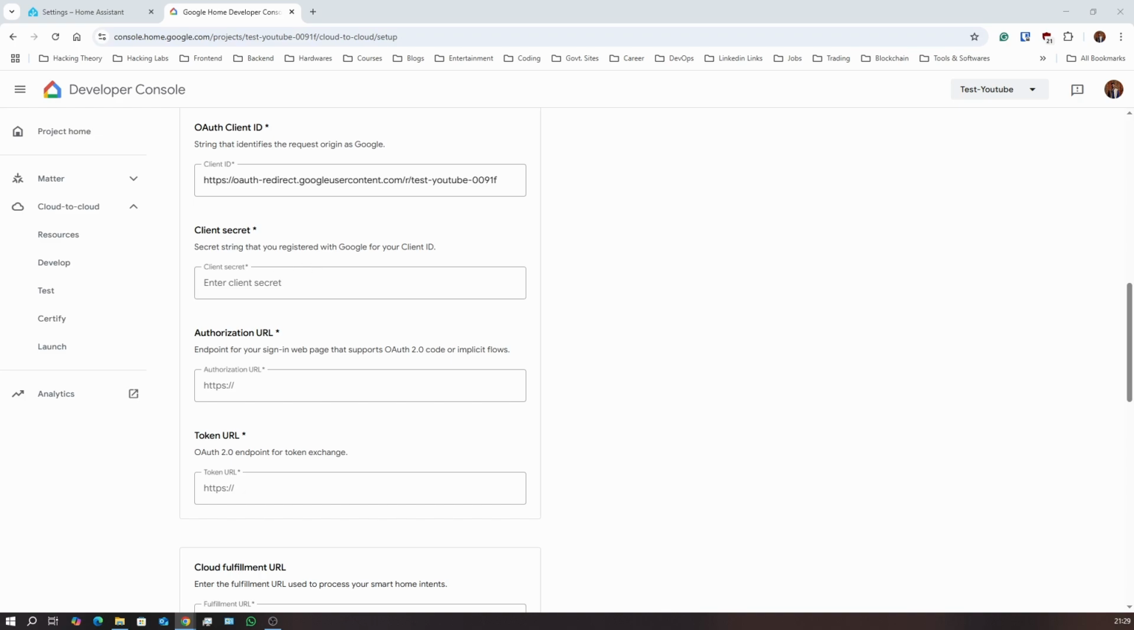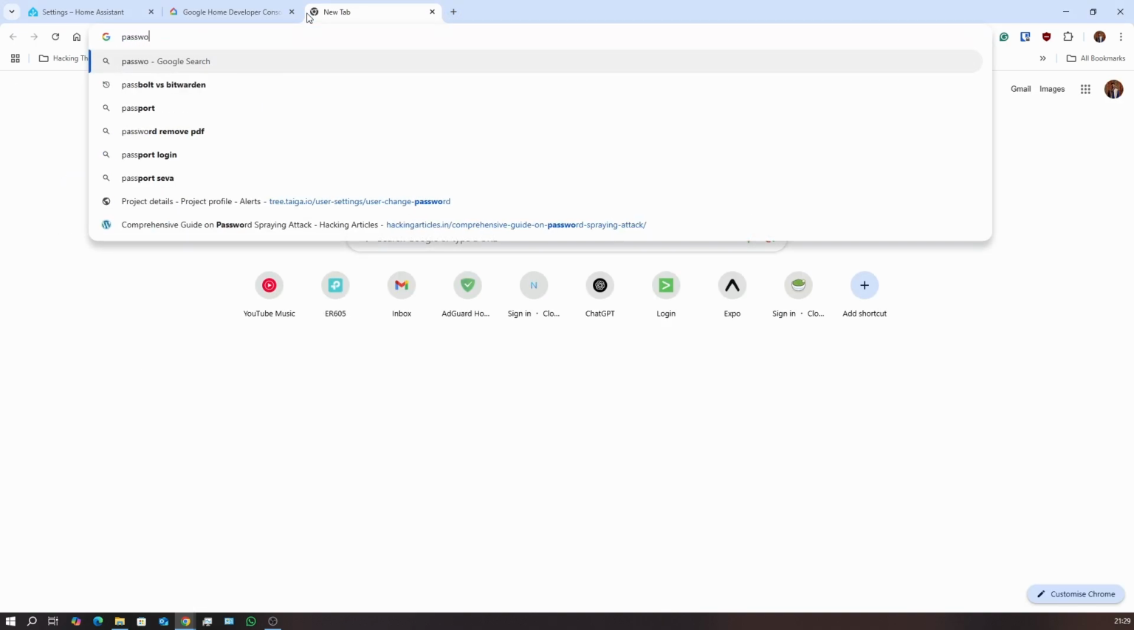Okay, now in client secret, we have client secret. Add any string without special characters. Okay, so we'll do a password generator.